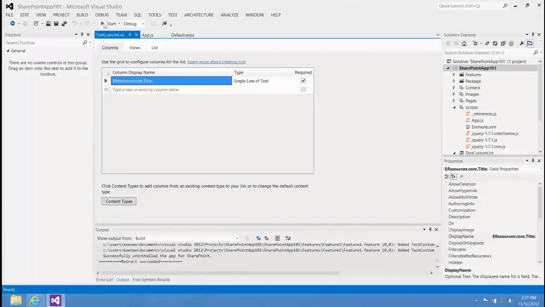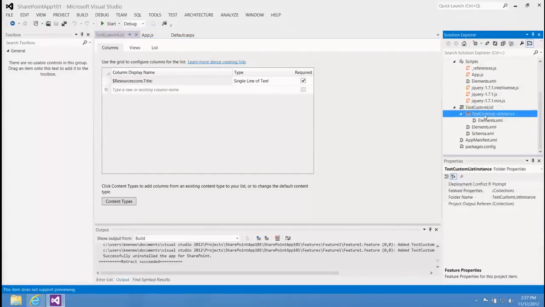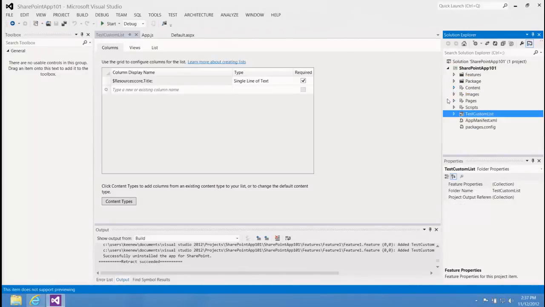Just like if we look in the project itself, here's my test list, and here's the instance itself. As opposed to showing the list itself, what we're going to do is add the list view right to the web page itself. With that list view, we should be able to grab that list and show it within the app itself.